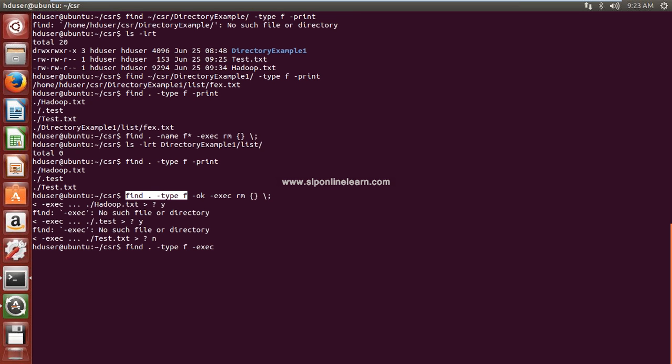So without -ok, I am going to run this: -exec, type equals f, -exec rm {} \;. Now run this command. It is executed, means all the files are deleted right from this working directory till the end of the directory structure. Now see, there are no files and directories present, including your hidden files. All the files are deleted.